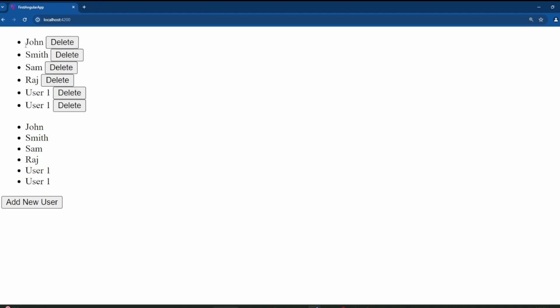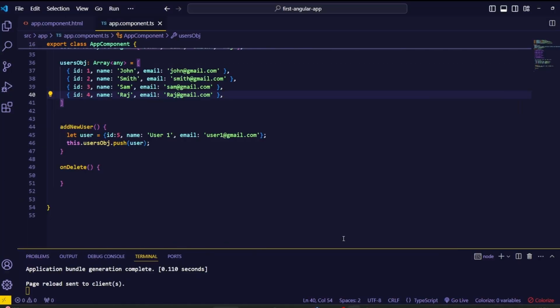Think if we want to delete the John from this list. So for this, we can simply click on the delete button which is located in front of the John value, not the other delete buttons. So if I click on the Raj delete button, this will remove only the Raj user object, not the others. So this is important for user management functionality where you might want to delete specific entries without affecting the rest of the list. Hope you guys got the idea.